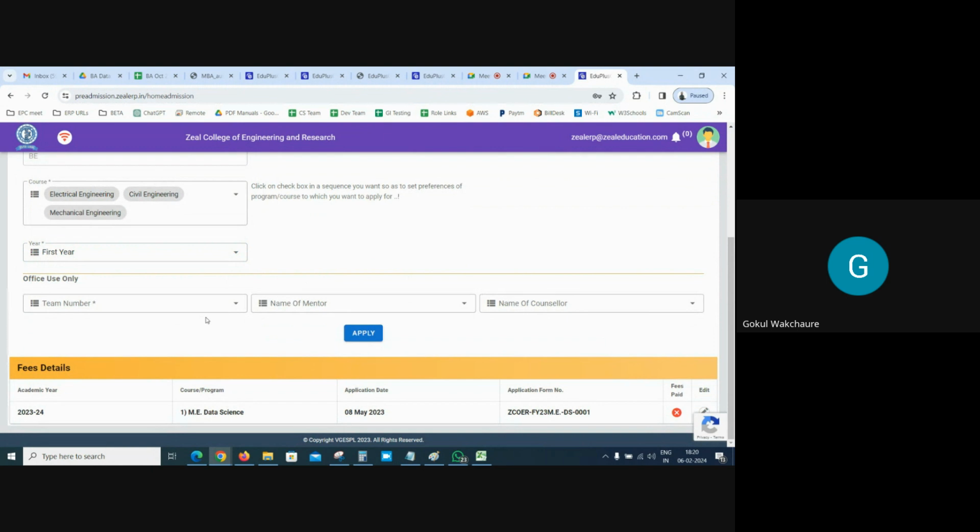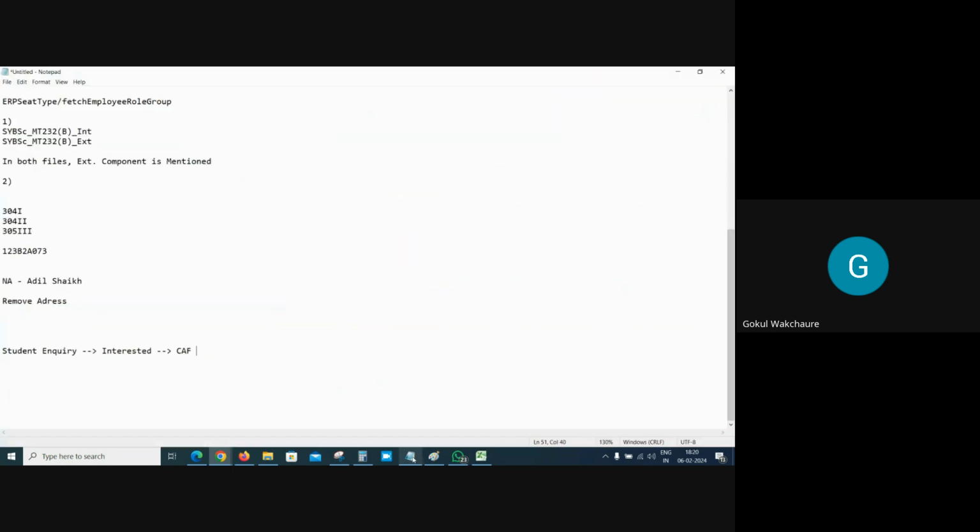That particular student also has to select the team number. Actually, they have a different process for admission. They are forming some teams for the admission. Say there is a team number 1, and for that team, they assign one faculty as a mentor. Under this particular mentor, there will be 10 team members, 10 faculties who will be dealing with the students' enquiries.